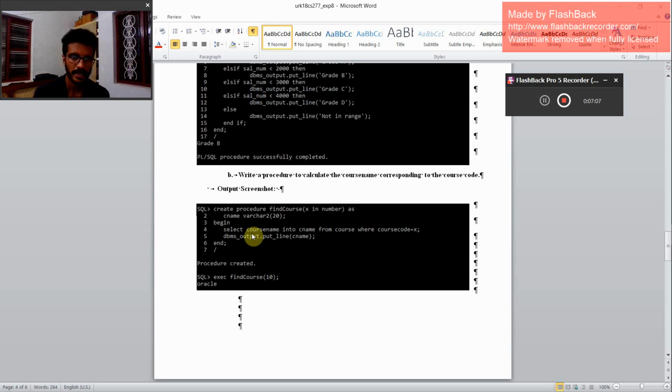A procedure does not return a value at the first shot. It goes through the action, so it does the action first.